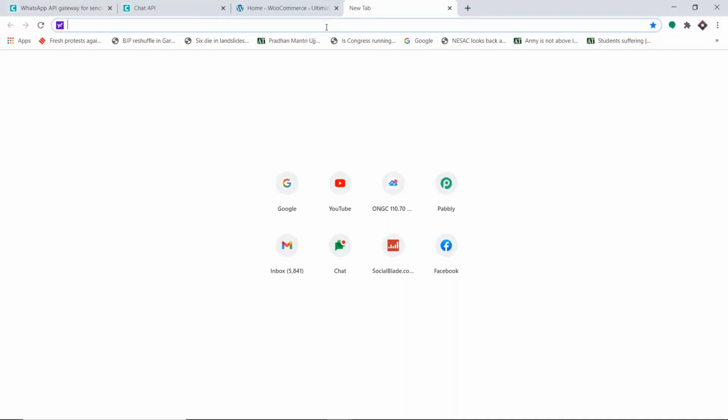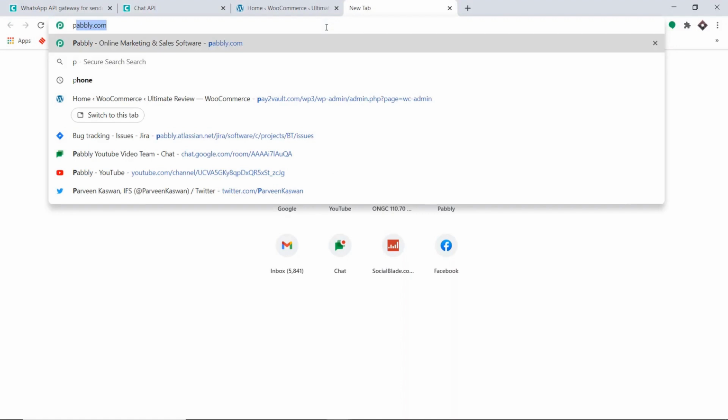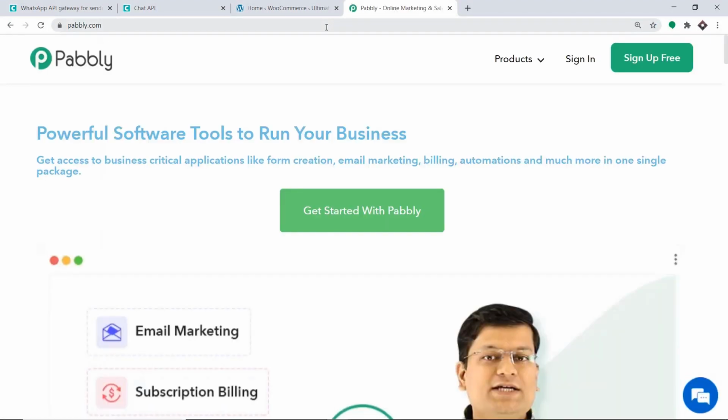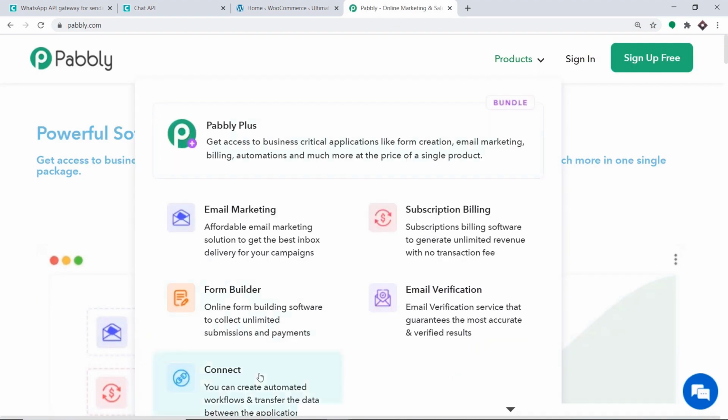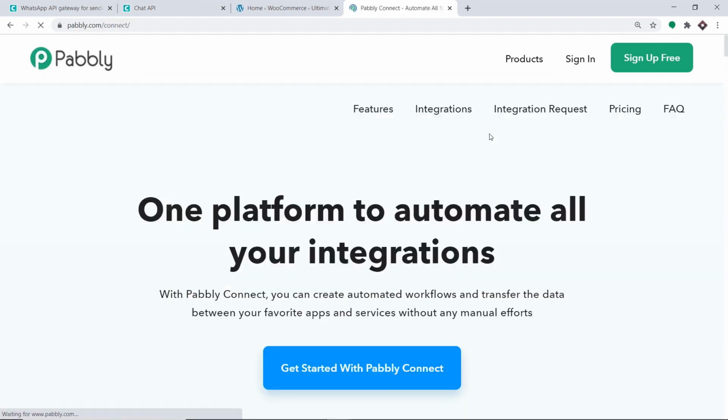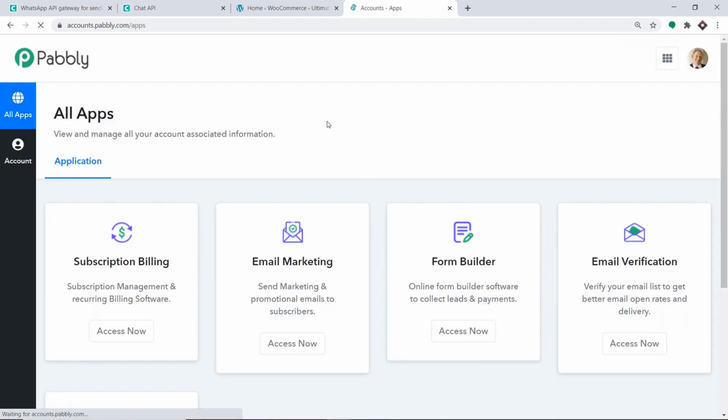Okay, so to begin the process, first type pabbly.com in your browser. Press enter. Okay, so this is the website of pabbly.com. Here hover on products, and at the bottom you will find the option called connect. Click on connect, and then just click on sign in. Okay, so this is the dashboard of Pabbly Connect. As you can see, I already have made an account in Pabbly Connect. You can also create your own free account in just 2 minutes.